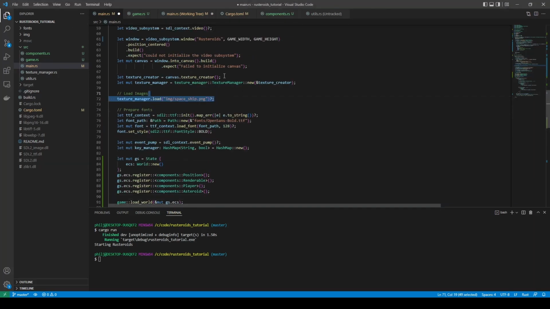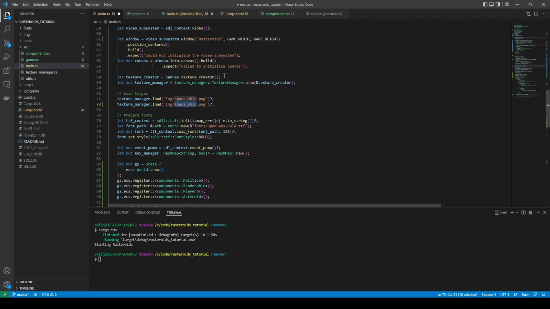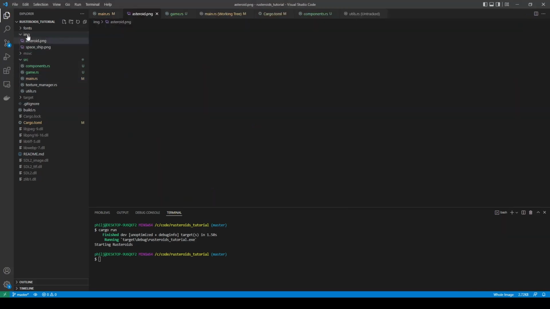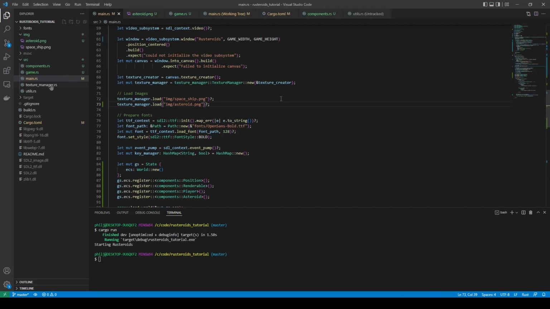After this, we'll scroll up and add in the image of an asteroid into the texture manager by simply copying and pasting the old one and changing the value to image/asteroid. The image can be found in the repository and will need to be placed in the image folder if you don't have it already. You can see that we have our asteroid image in that folder ready for us.